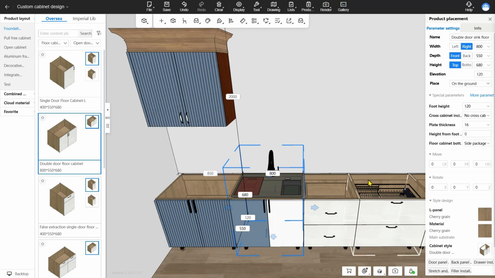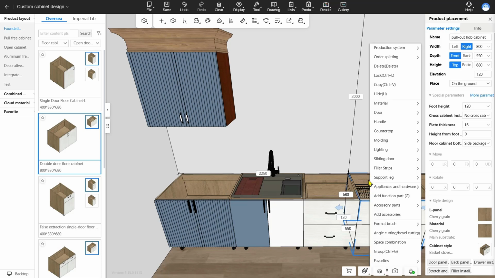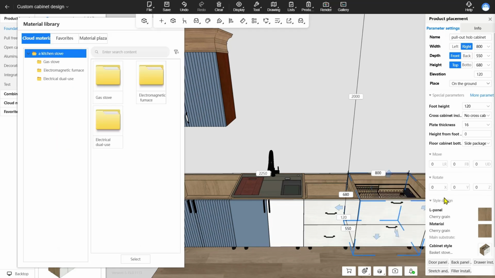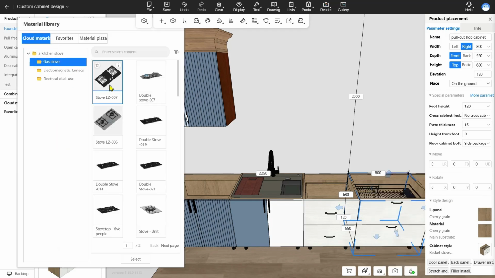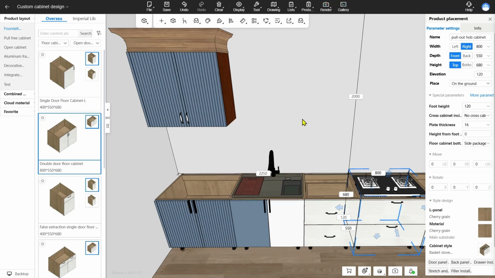And for the stove, it's still the same method. Select the stove cabinet and right click. Then go to find this appliance and hardware, stove installation. Then select a type. Double left click to place it inside. It will notice you to install the hood. However, you can skip it because you can select the hood from the library, or you can install it later after you place the hood cabinet if you need it. So I just directly close this one.